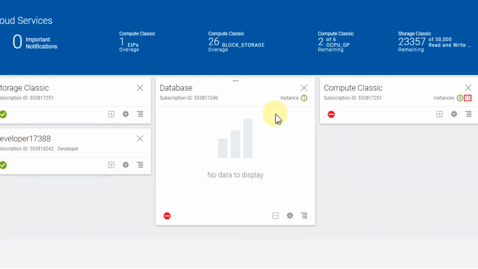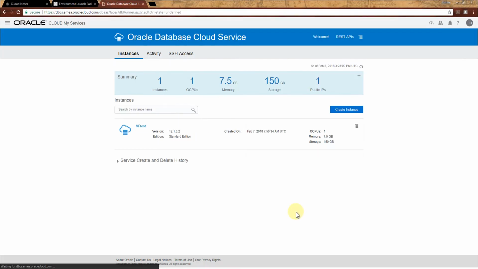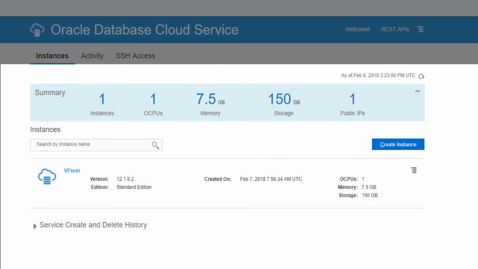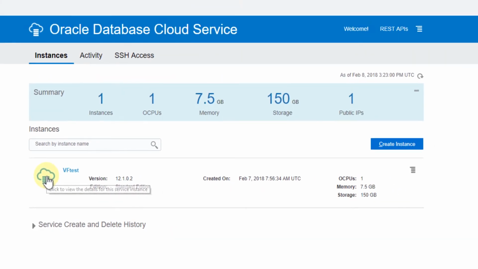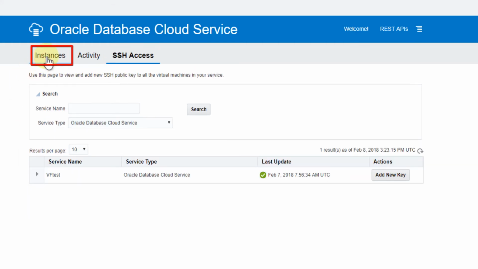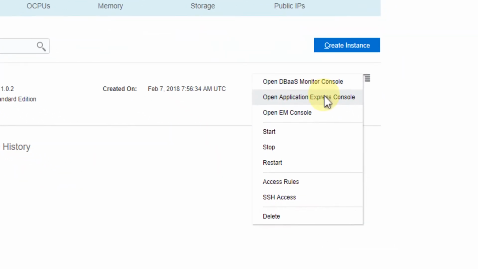Let's look at our Database Platform service. Once again, we have our blue banner and white space for manipulation. We can see that we already have a database instance here. We can also drill into its activity and SSH access. Suppose that we wanted to manipulate our database instance. To do that, we would access the drop-down menu on the right-hand side and select from the available options.